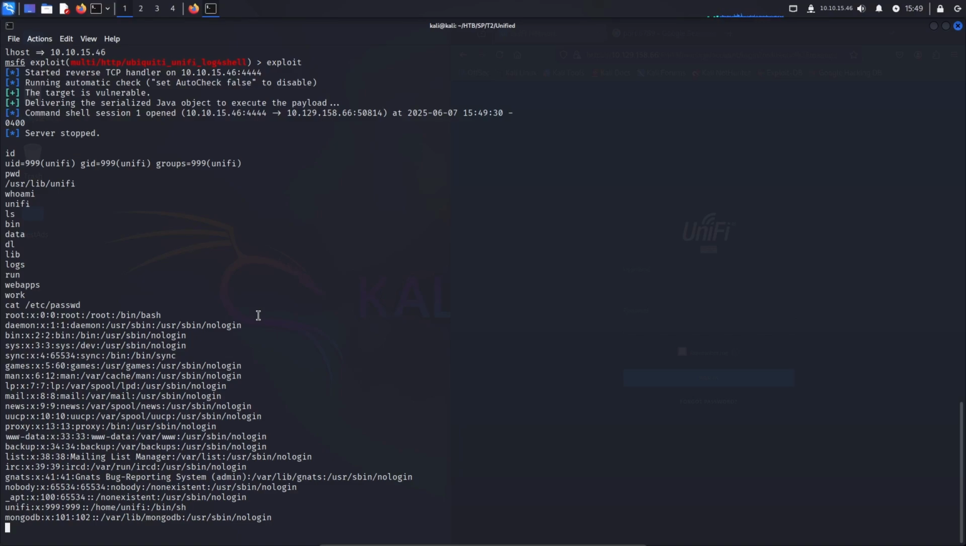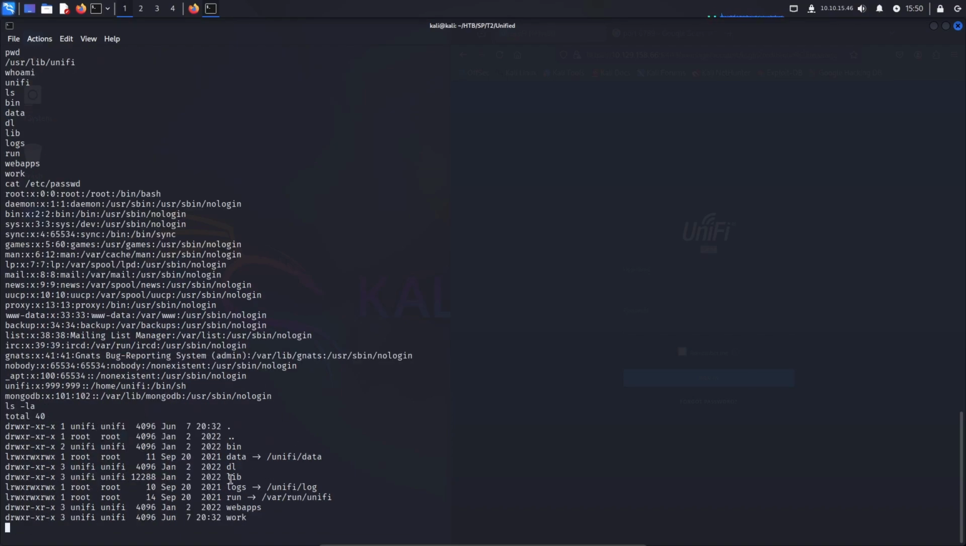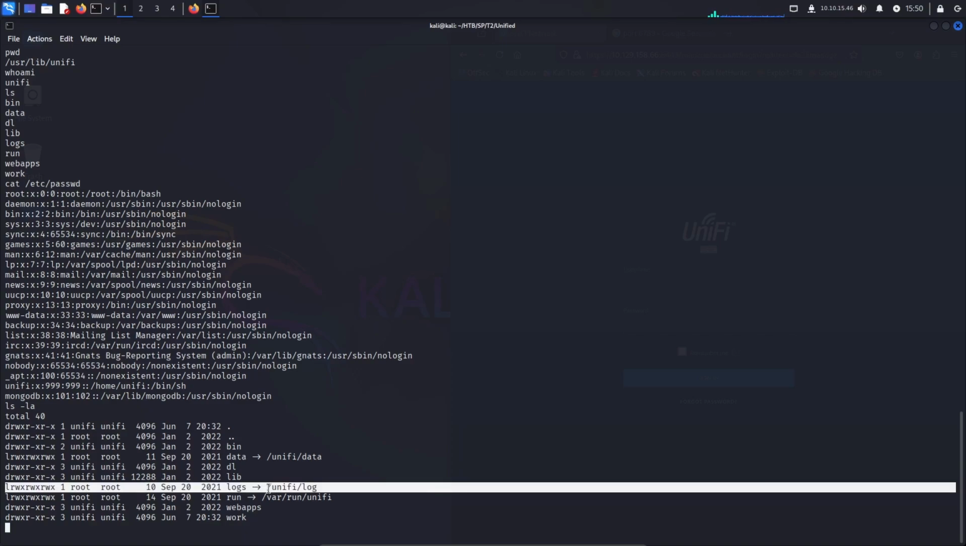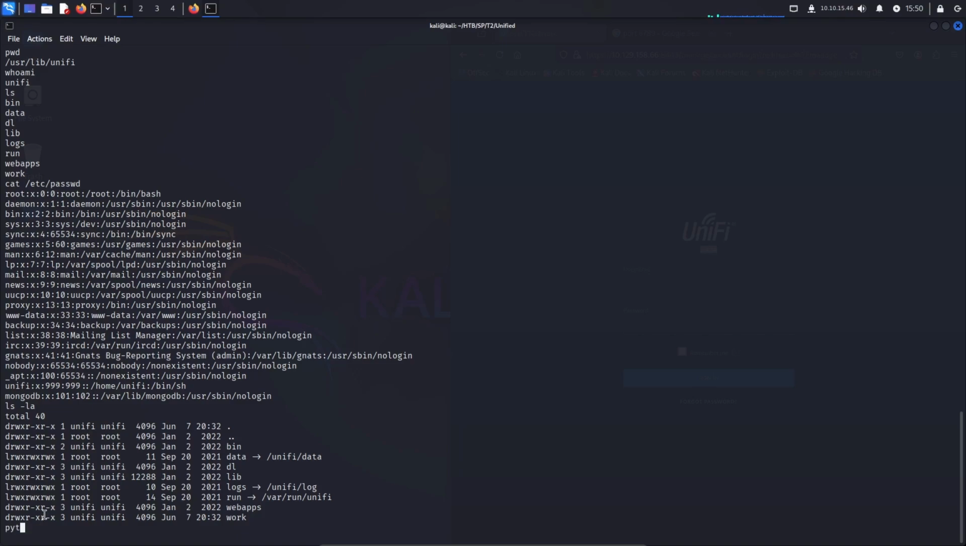So great. That is absolutely great. And we are the UniFi user. Here's the current directory we're in. If I go ls -la, we have a few interesting things. We've got logs. I may look at logs. We could upload linPEAS to this, but I don't think we need to at this point because our shell is so unstable.